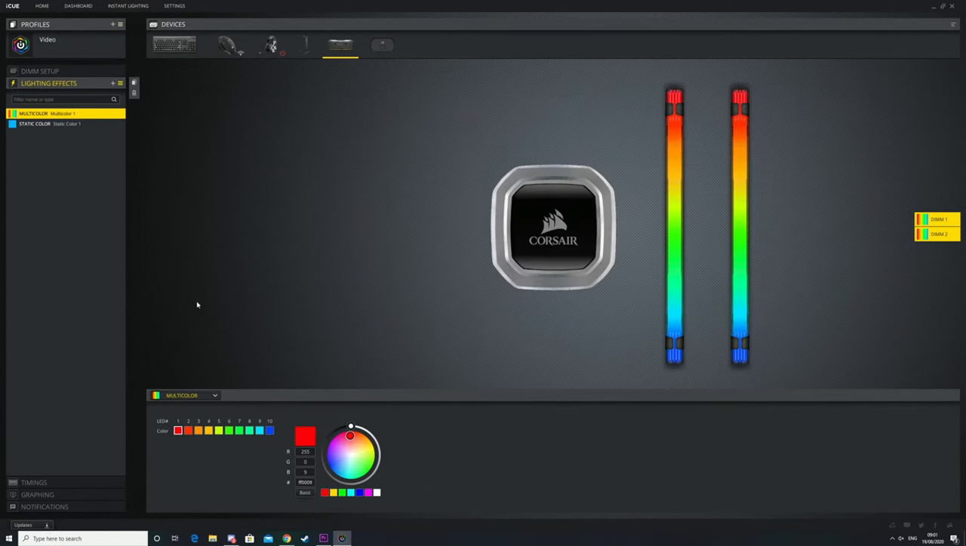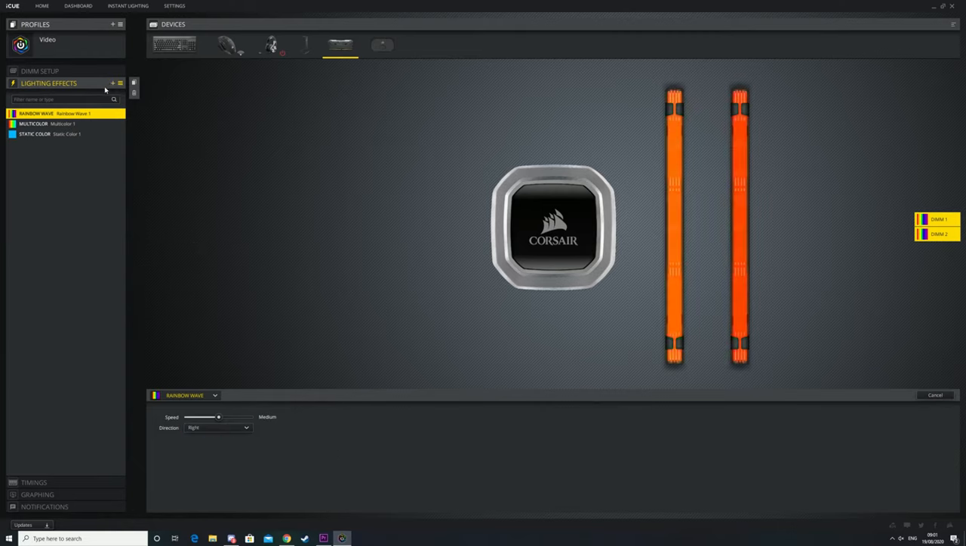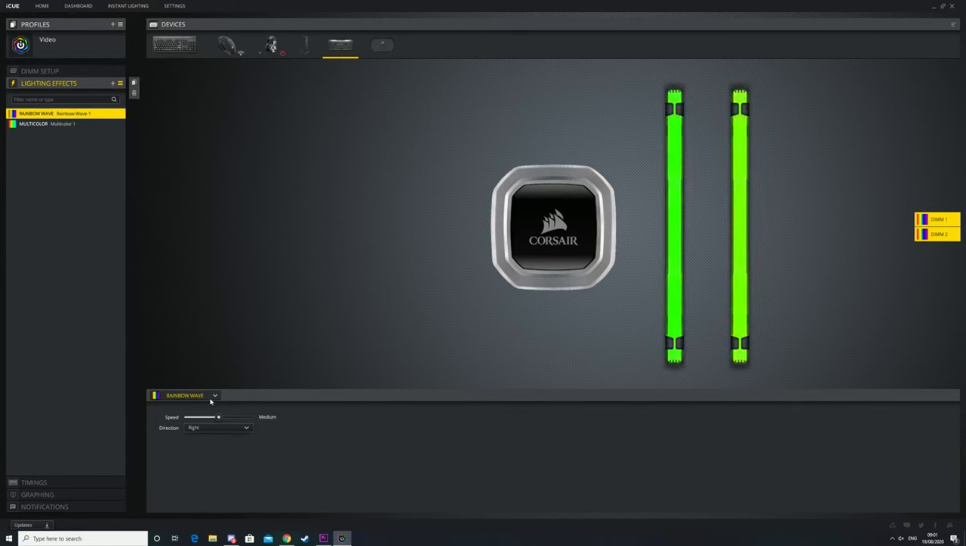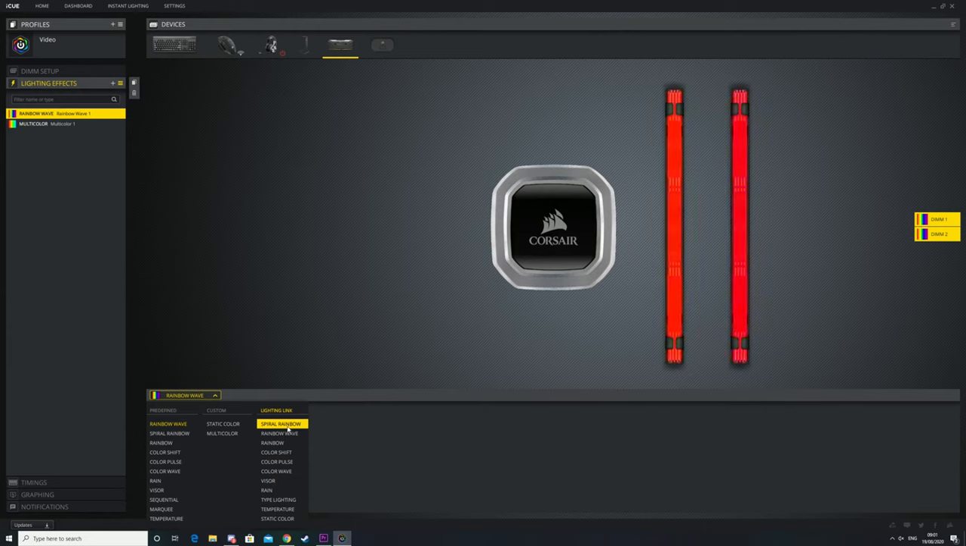Okay, next little trick is we're going to add another lighting effect, but what we're going to do is just delete the static color for now. So this multicolor base, should we call it, we've got here, this is going to be the color that's always going to be on. But what we're going to do here is go to the lighting link options. And I'm going to select type lighting.